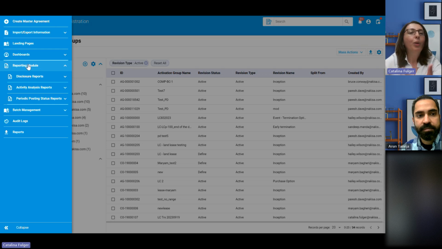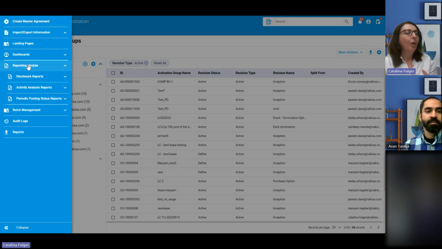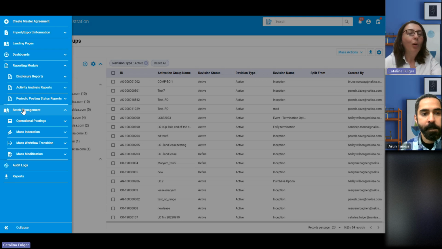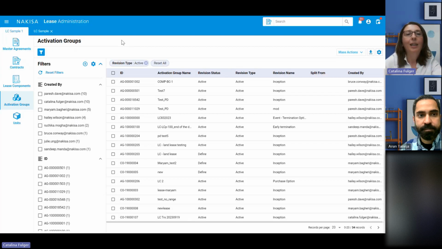The reporting module has the disclosure report and activity analysis. We are adding more and more reports with every version. The batch management is for all the mass functionalities, and we want to introduce you a little bit to a notion of profiles, but we're going to talk about that later. I really want to show you the contract creation and talk a bit about terms and conditions. So let's start into that.